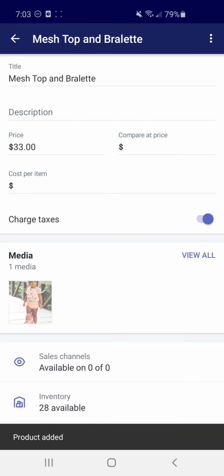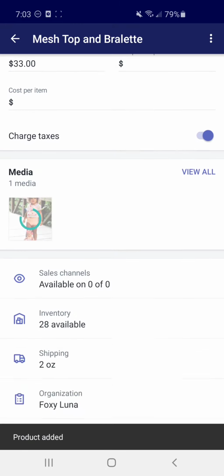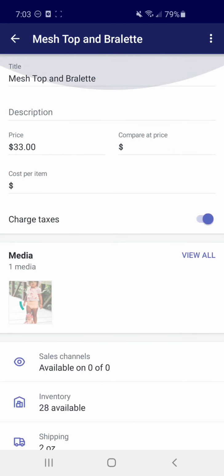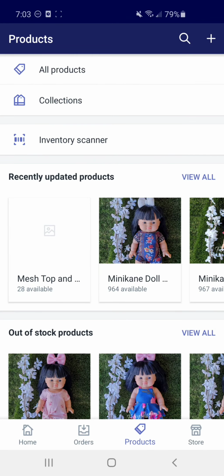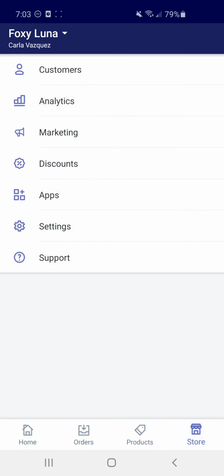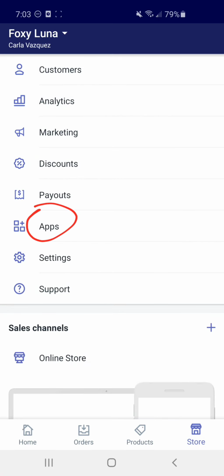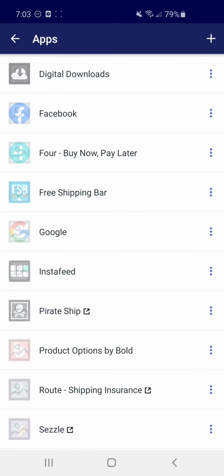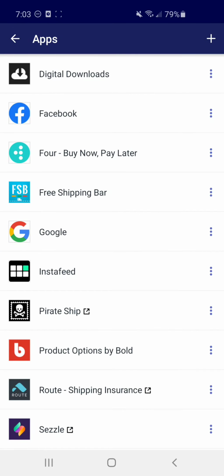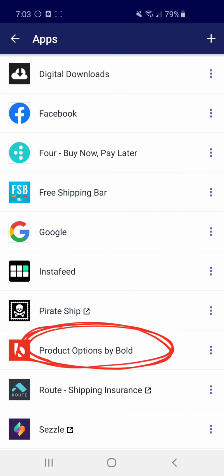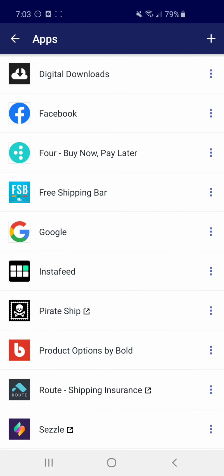Okay, now it's all saved and ready for us to go to the next step, which for me means that I'm going to go over to store and click on the apps. Now this is the app that I recommend a ton. Like, this has saved my booty so many times.